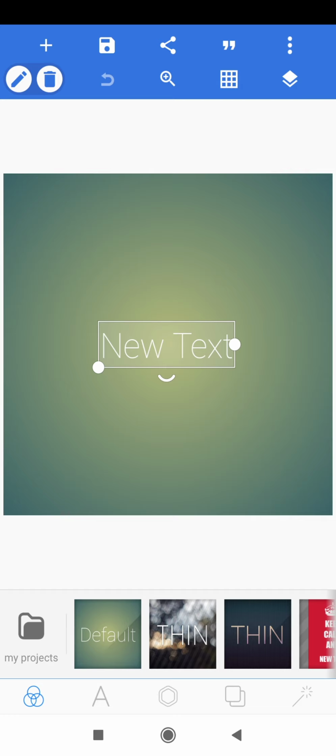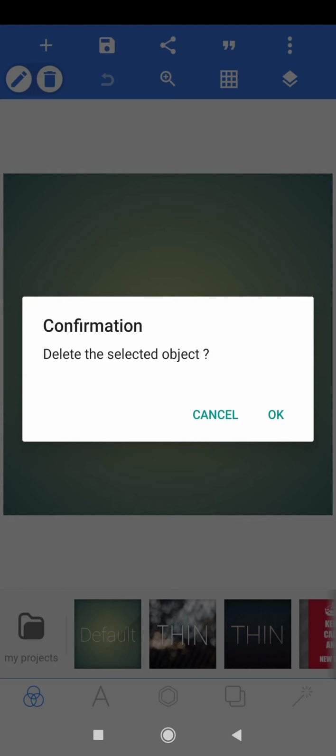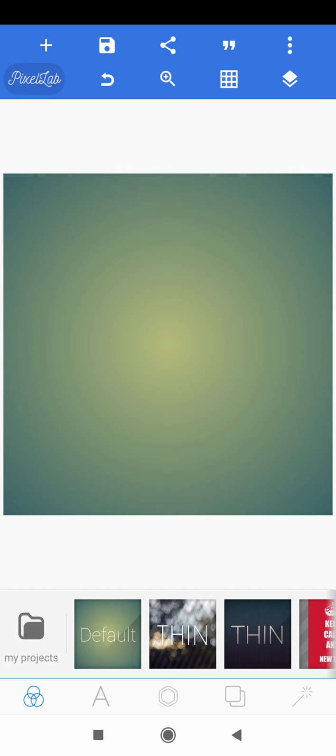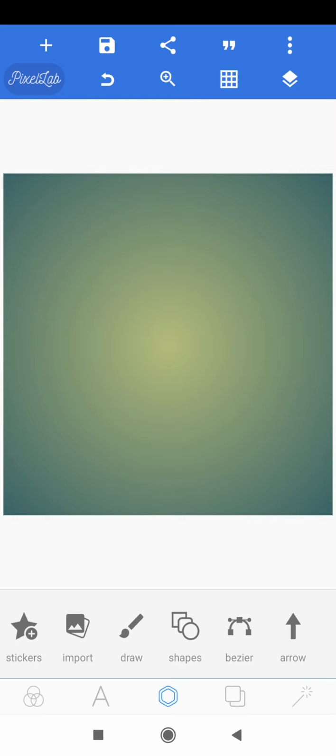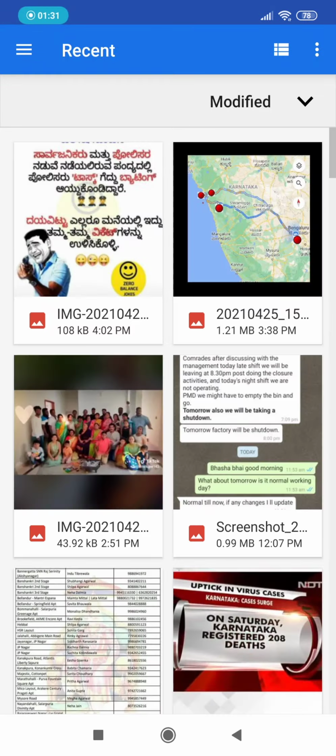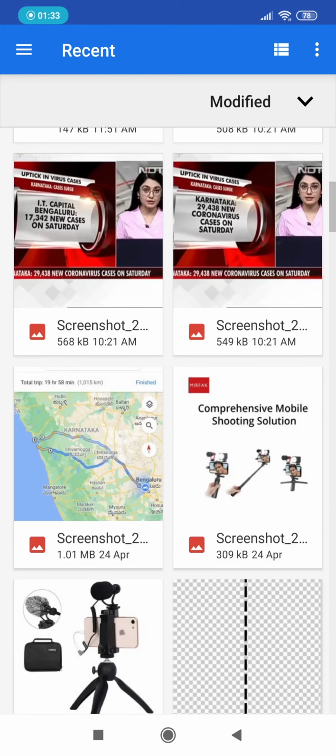So in this, you will get a screen like this. In this, you will find a new text. I don't want that, so I will delete it, and I just need an empty space of a screen. And in this you can find a hexagon shaped icon. You just click on it and you will get an import icon. So just click on the import icon and you can see pics.